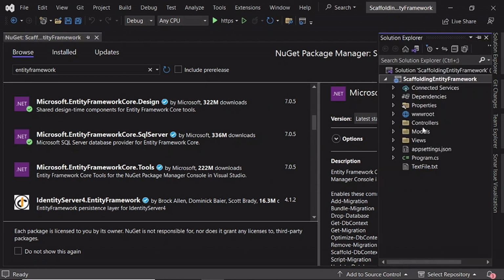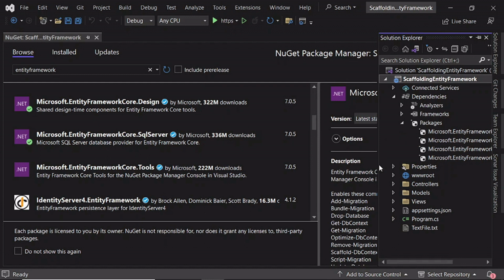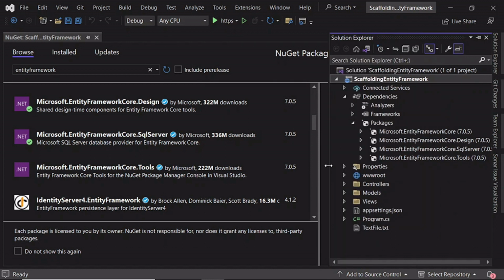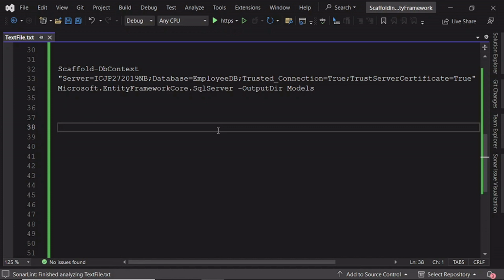Now you can check here whether all the packages are installed properly or not. So here you can see Microsoft Entity Framework Core, Framework Core Design, Framework Core SQL Server, and Framework Core Tools. All are installed properly. For scaffolding Entity Framework, we need to execute this command inside the Package Manager Console.